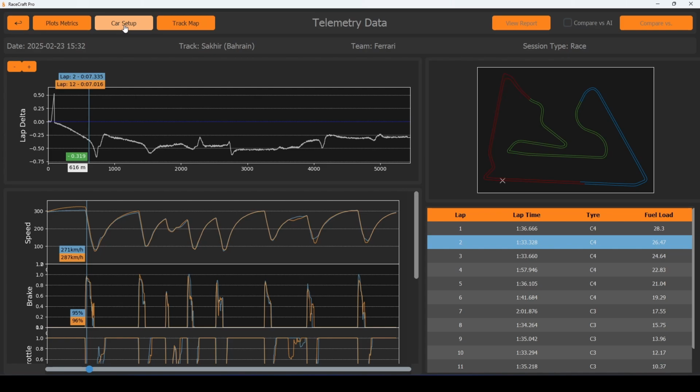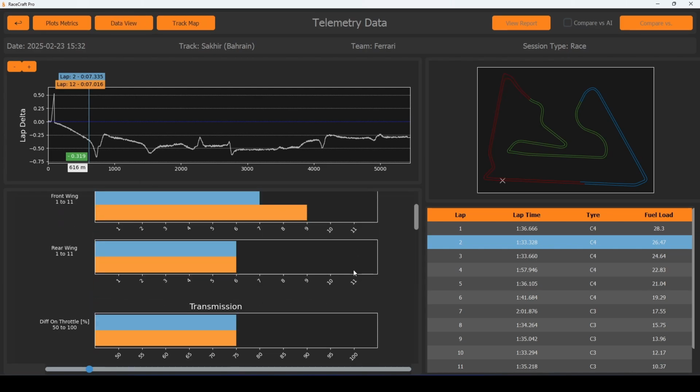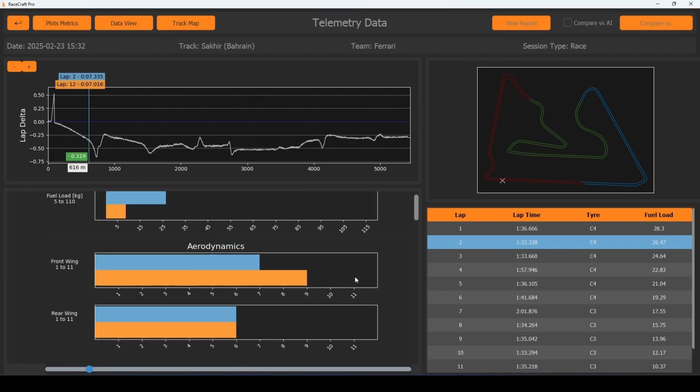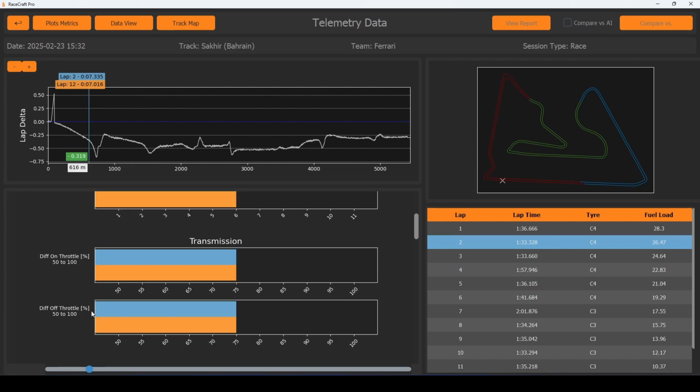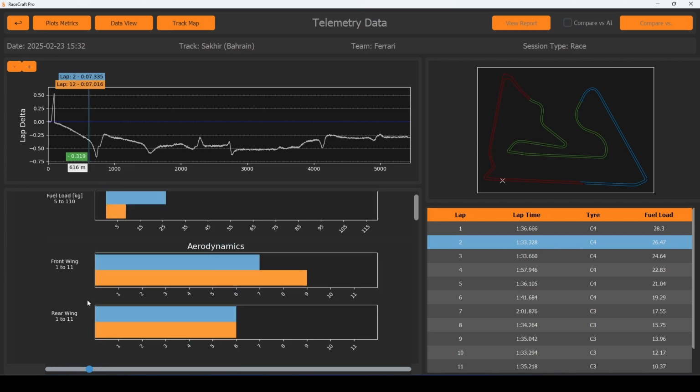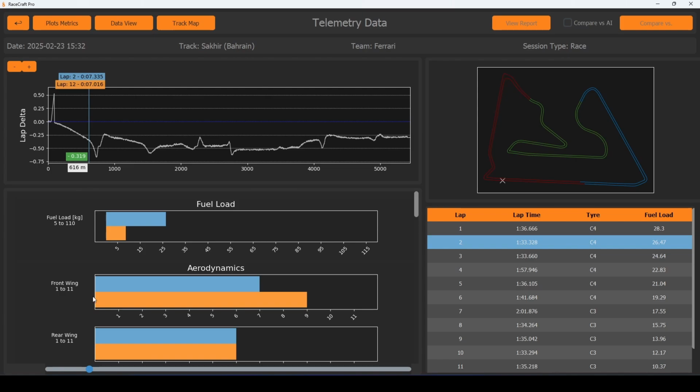Here you can see the setup values side by side for the laps we're comparing. In races, under parc fermé conditions, adjustments are limited, typically fuel load, front wing, and differential settings. The differences here can help explain the difference in balance and traction changes.